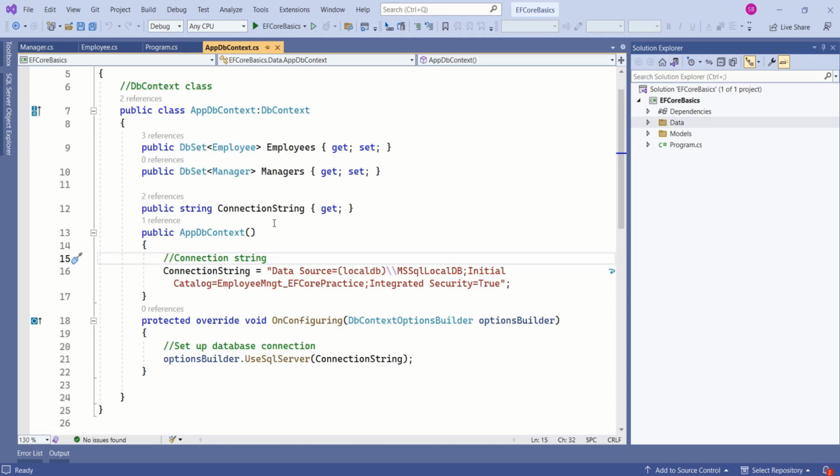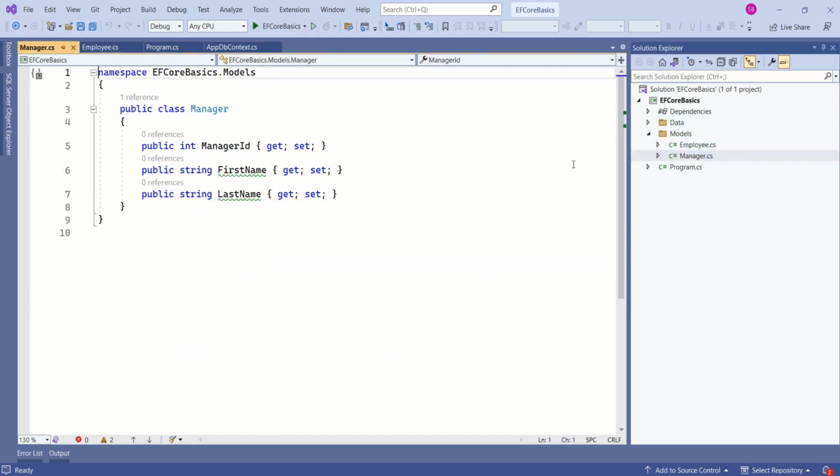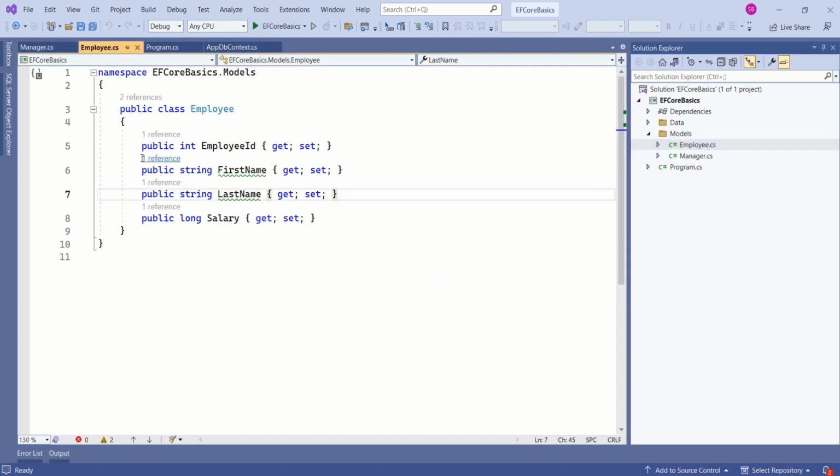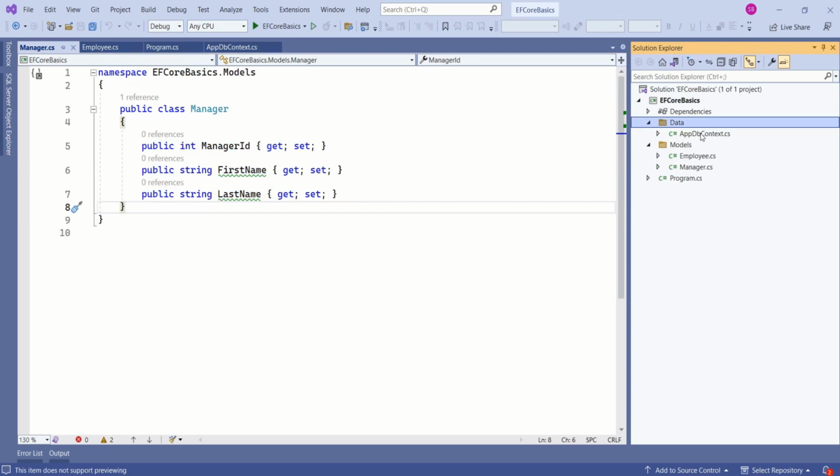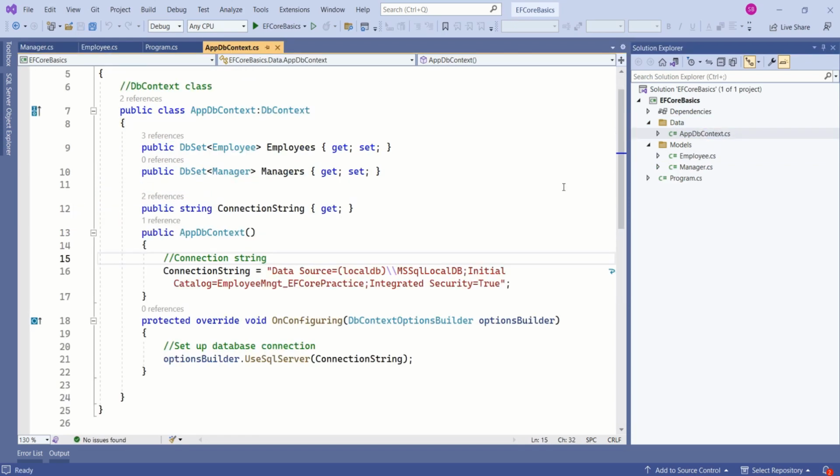Let's say we are building an employee management system. We know that employee and manager are the important classes that we have to create. Here we have created the employee class with necessary properties, and we have created the manager class with, again, necessary properties. And after that, inside this data folder, we have created this AppDbContext class. It has derived from DbContext.